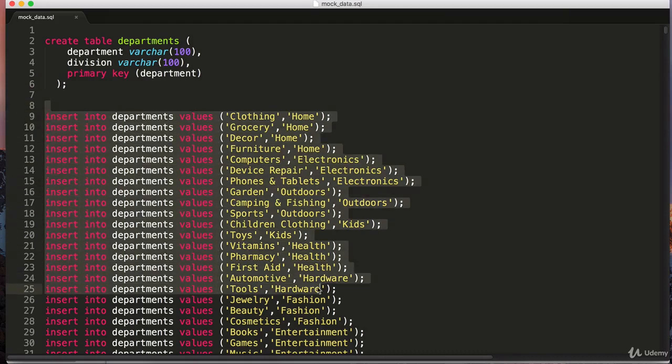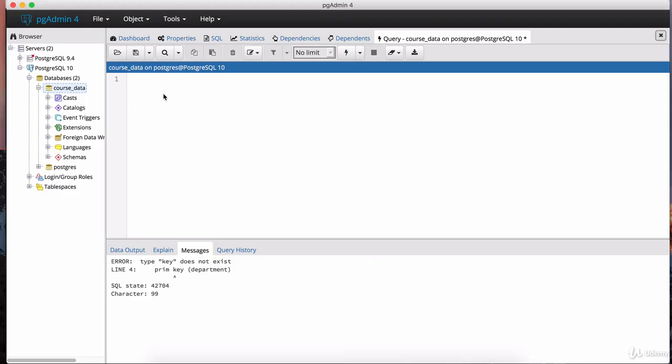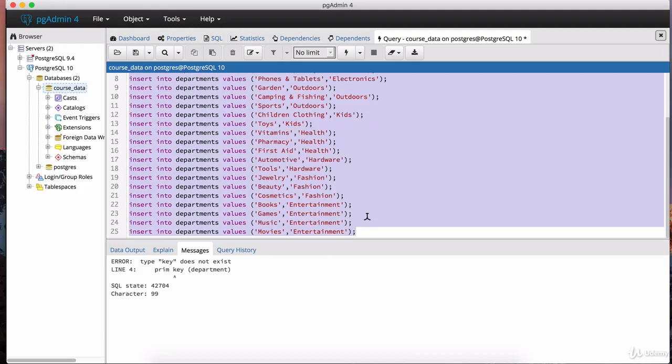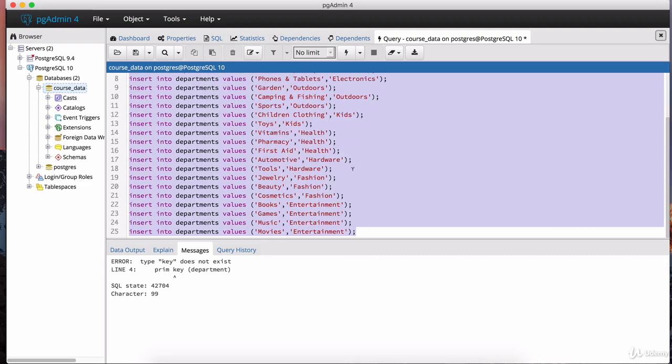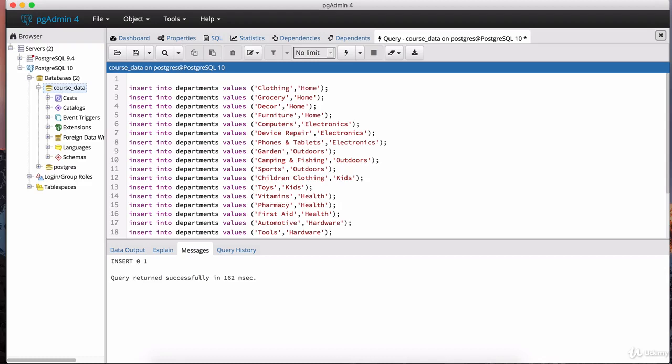So I'm going to copy all of these lines up to here. I'm going to do Command C to copy it, and let's paste it right here. And now I'm going to highlight all of these lines. We could do it line by line, but that's just such a tedious process. So I'm just going to highlight all of these lines and hit the execute button. And there we go. Notice it says query returned successfully, and it's giving that same message here in the Messages tab. So we were successfully able to insert this data. We don't see any error.